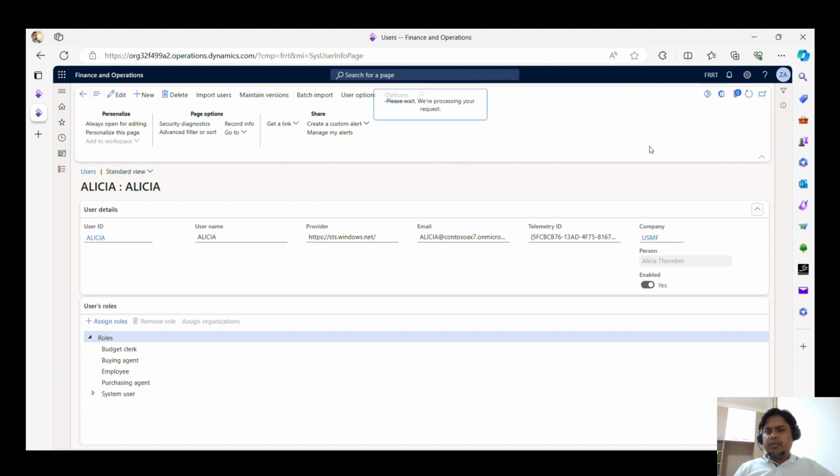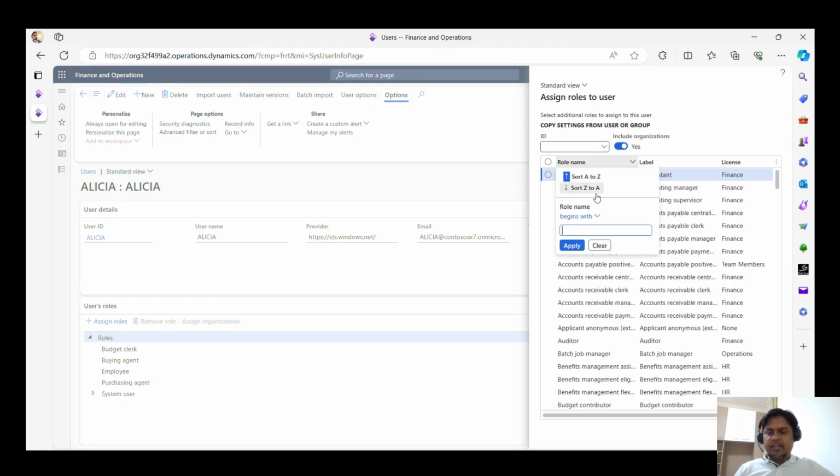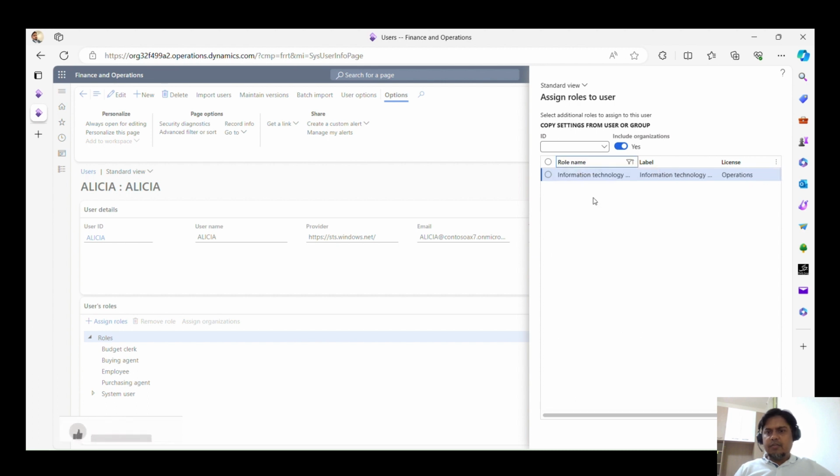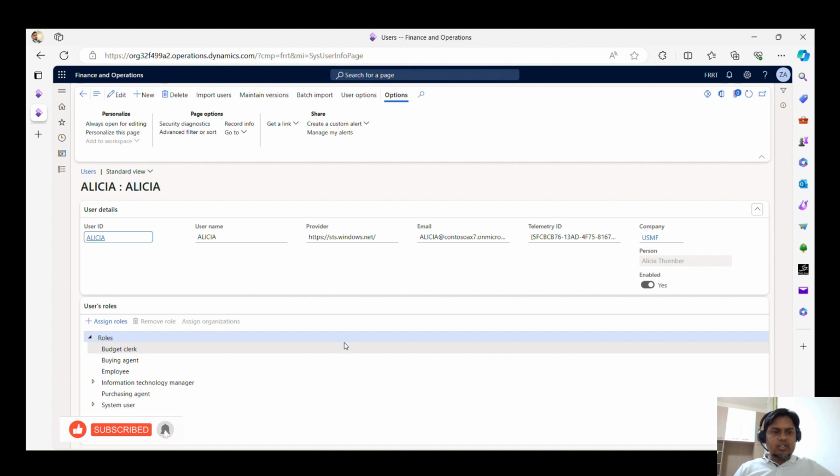I will search for the information technology manager role, which has the access of the email broadcasting form. So I will search and select this information technology manager here. And as you can see, this role has been assigned to Elisa.